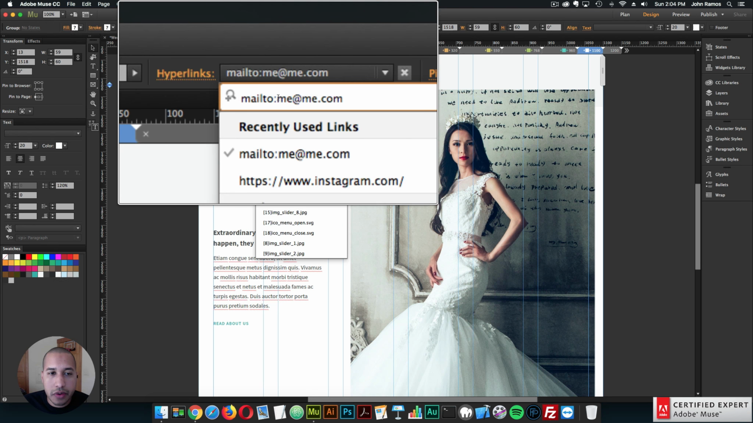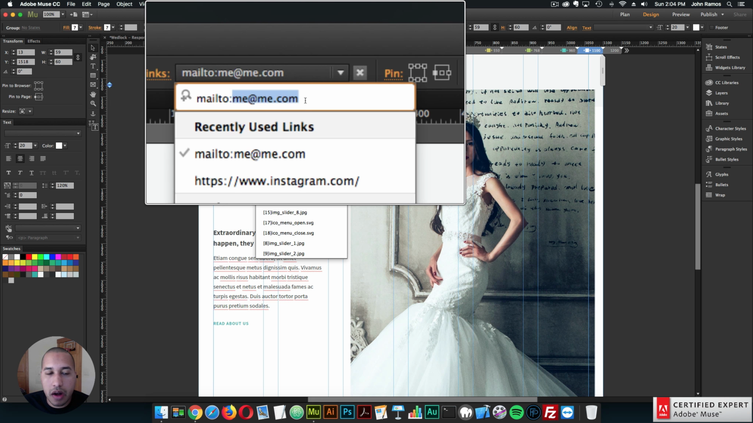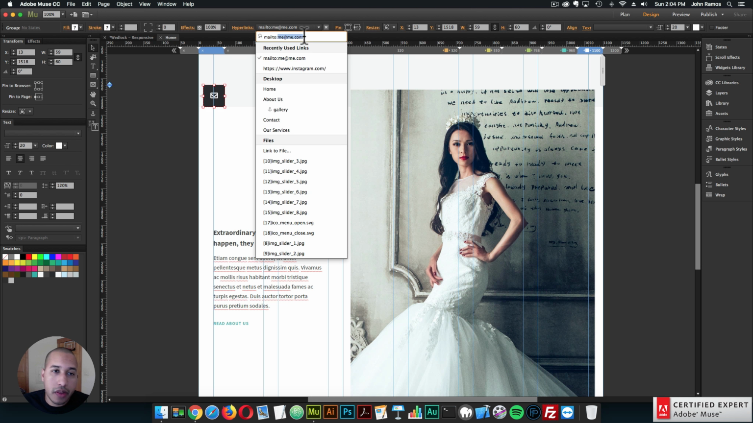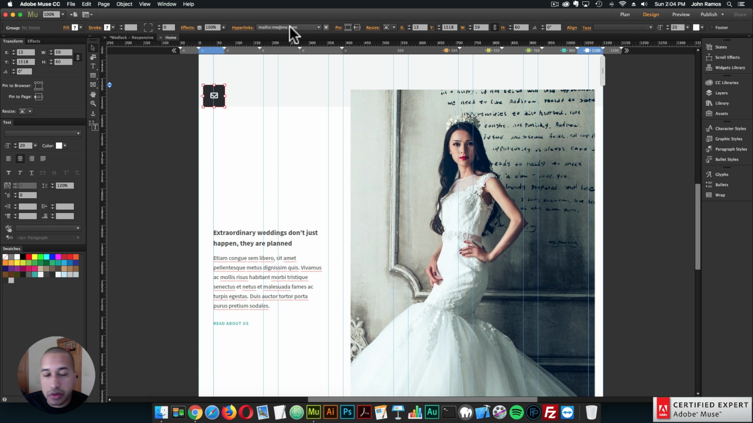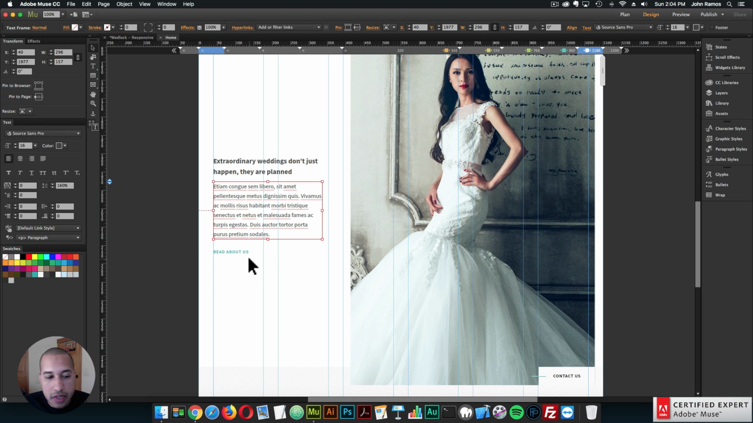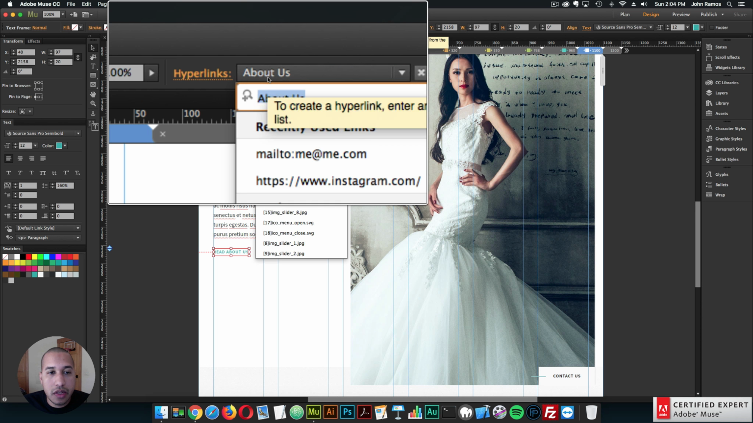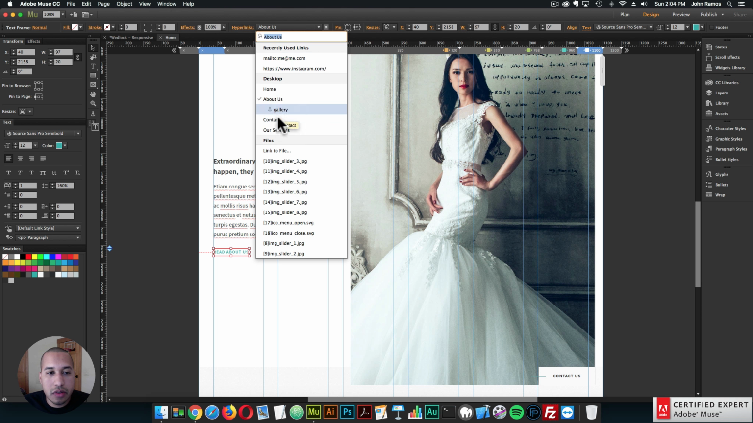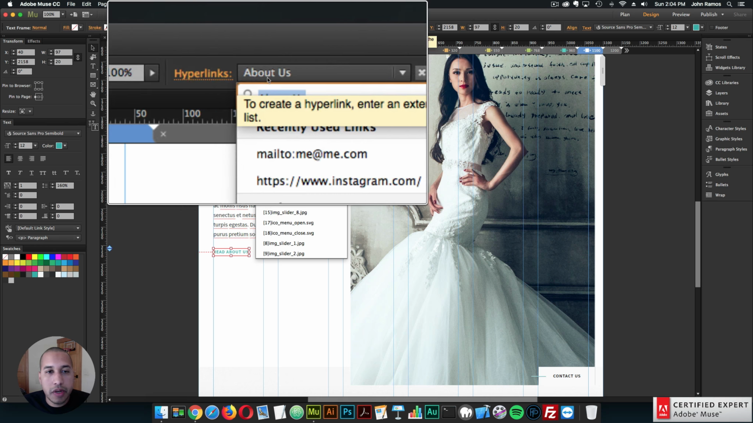And here all you have to do is replace the me@me.com with your own email that you want the user to send an email to, and it'll open the user's email client, and then they can send you an email. All right, here's some more content, easily replaceable. Here the Read About Us is linked to the About Us page. You can link to the different pages here and anchor points right from the hyperlink section right up here.